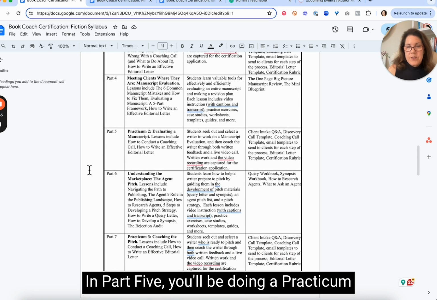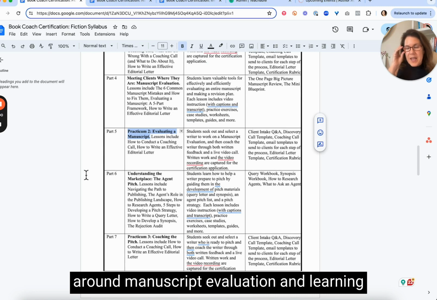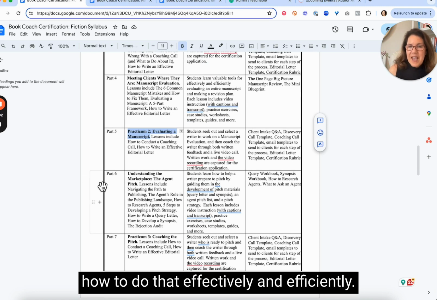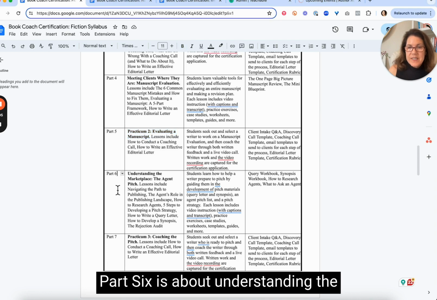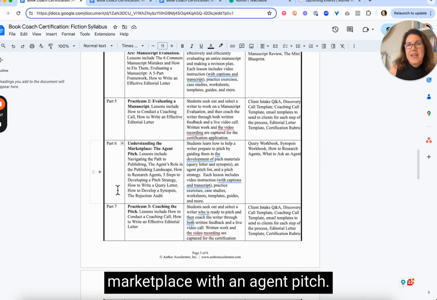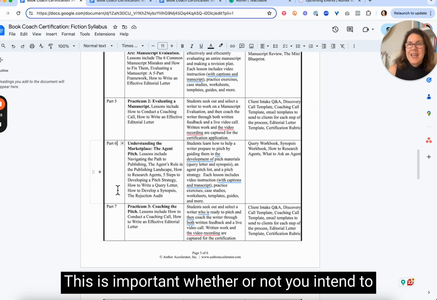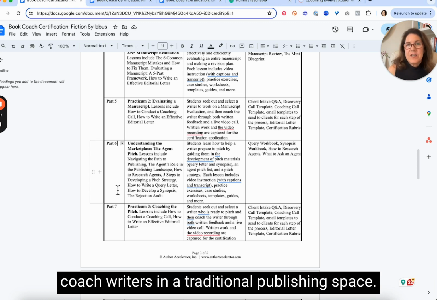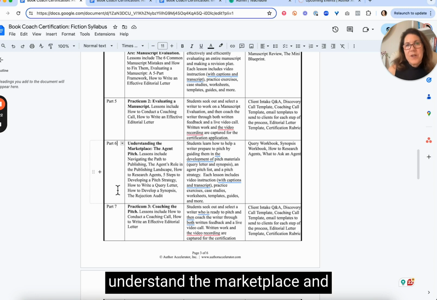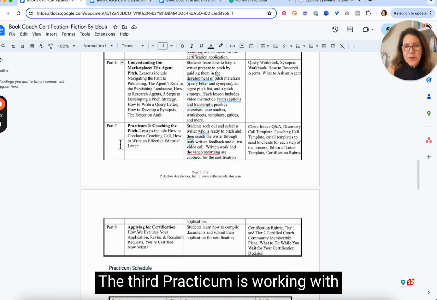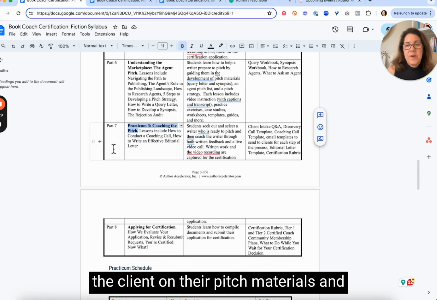In part 5, you'll be doing a practicum around manuscript evaluation and learning how to do that effectively and efficiently. Part 6 is about understanding the marketplace with an agent pitch. You're going to be doing agent research and helping a writer with their query letter and their pitch materials. This is important whether or not you intend to coach writers in a traditional publishing space. We want to know that you understand the marketplace and how this part of the market works. The third practicum is working with the client on their pitch materials and coming up with a pitch strategy.